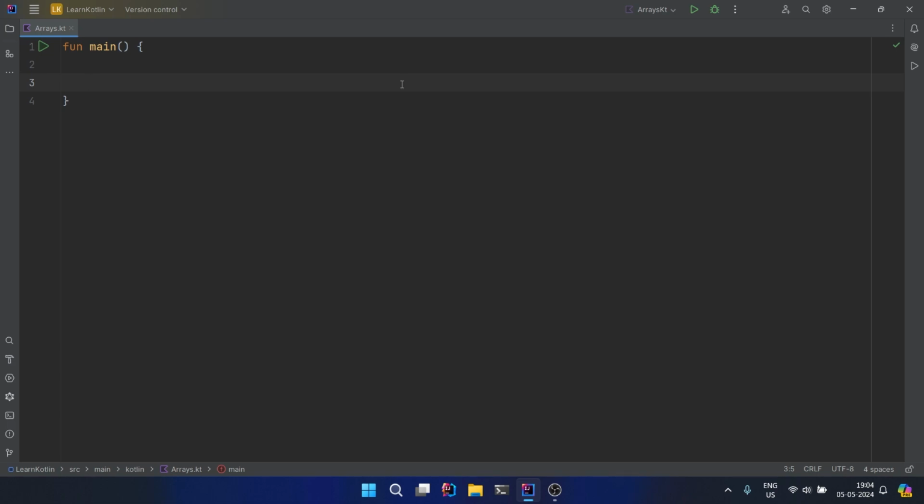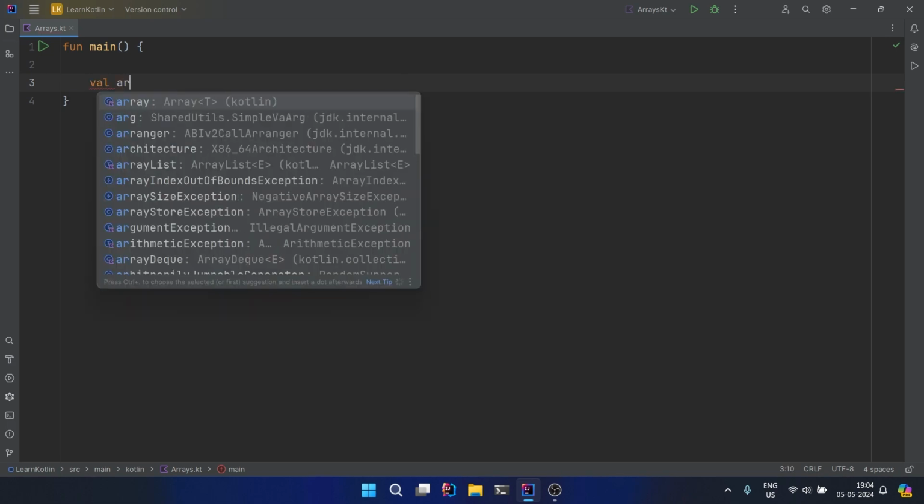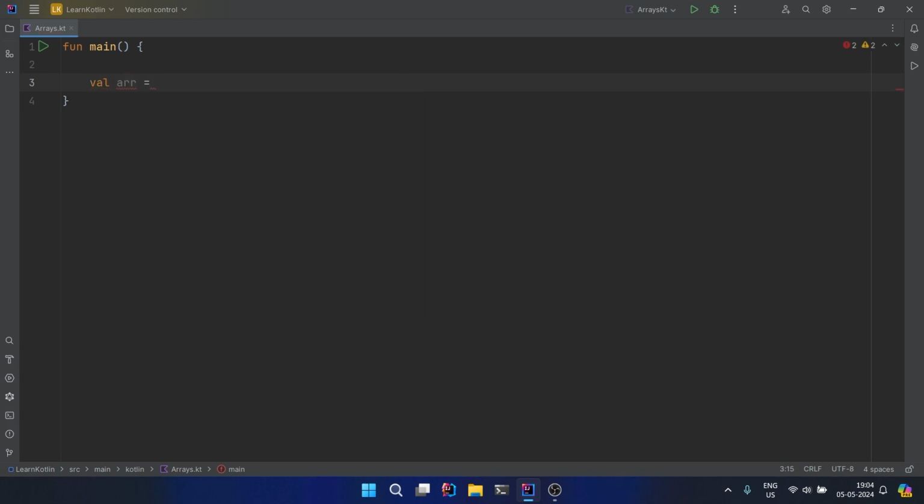First thing, to declare an array, we will start with val arr, and we can say arrayOf, and then we can write the elements inside the array. Suppose we have written 5 elements here. So this is an array of integers. You can create an array of strings, you can create an array of doubles.